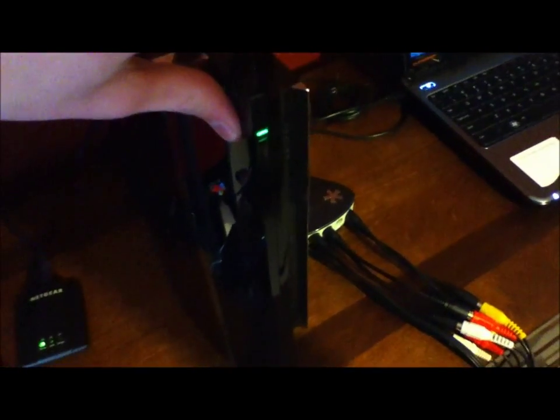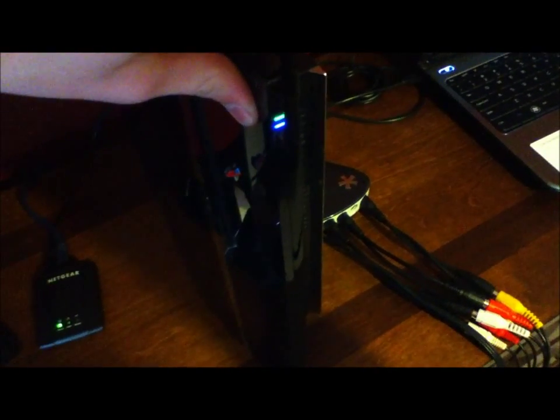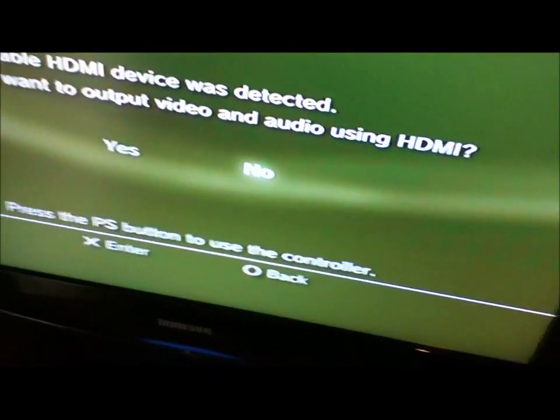Now what you're going to do with your PlayStation or Xbox is hold down power until you hear it beep two times. Just like that. Now turn on your TV, since you have to record in low definition, this is what you have to do. Now get your controller. Now I'm gonna have to go to AV1. It says an available HDMI device was selected. Do you want to output using HDMI? Just hit no. So that'll load up and you'll be in low definition, which you have to do if you want to use the Dazzle.